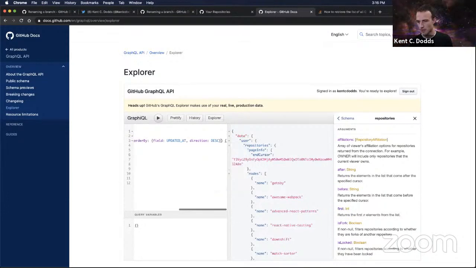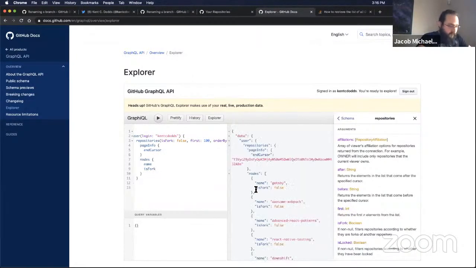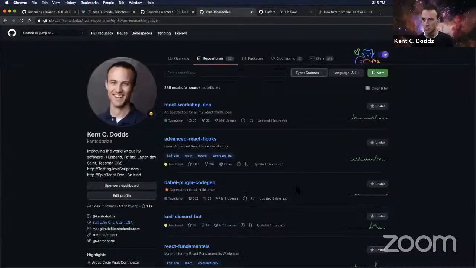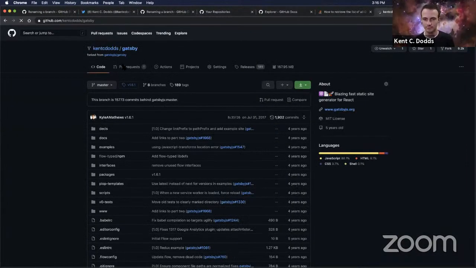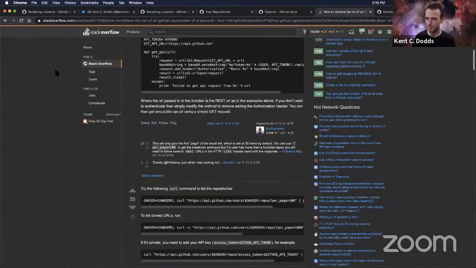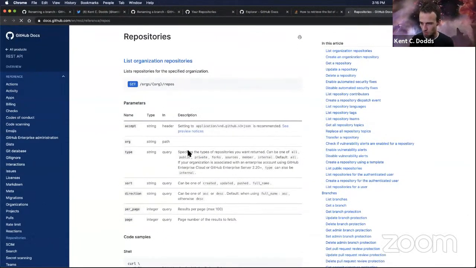Huh. Now that's interesting. So it's claiming that this Gatsby repo is not a fork, but it 100% is. I did not create Gatsby. It is forked from this. I wonder if the REST API has this ability. Here we go. Sources.